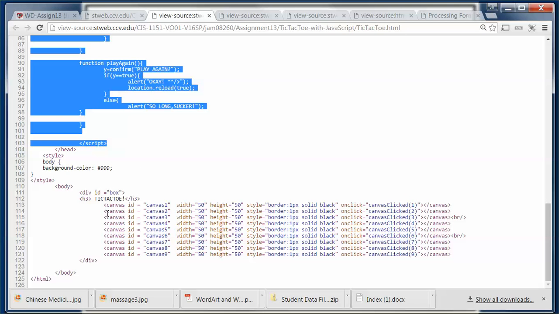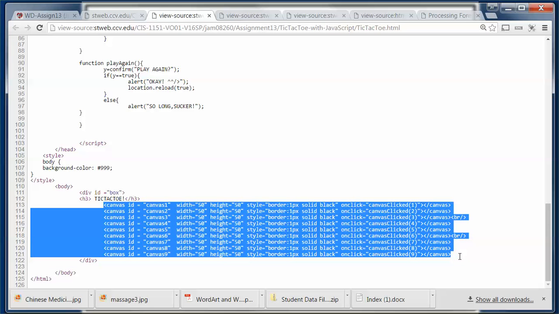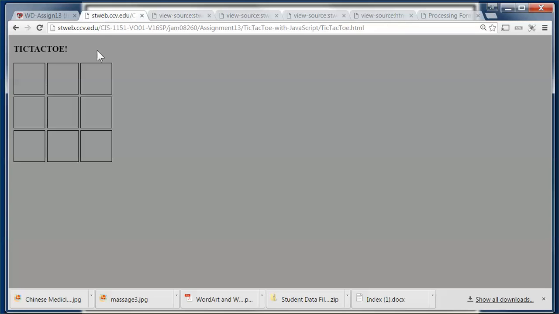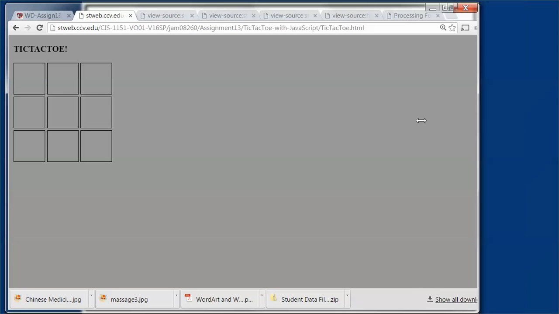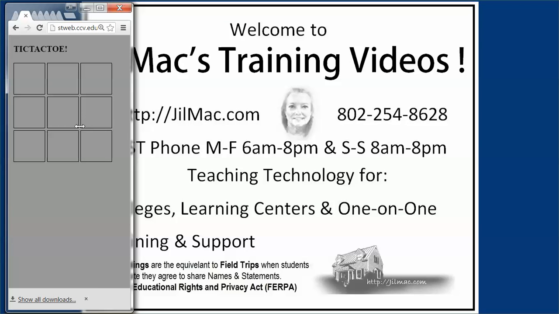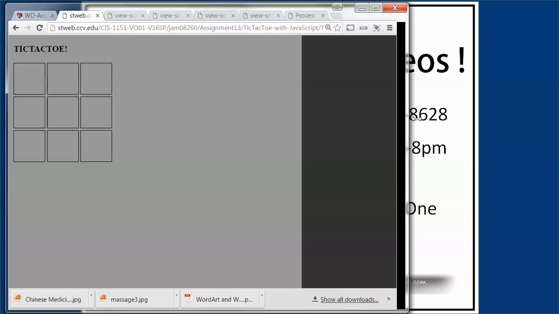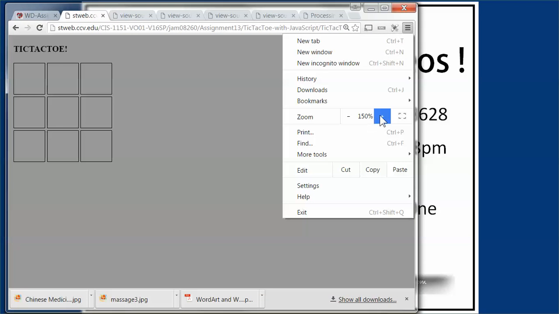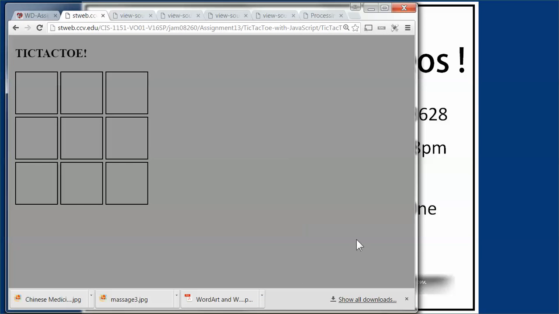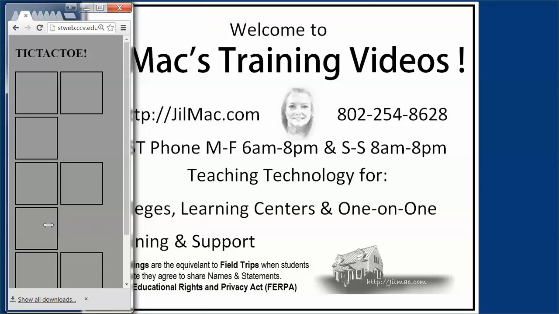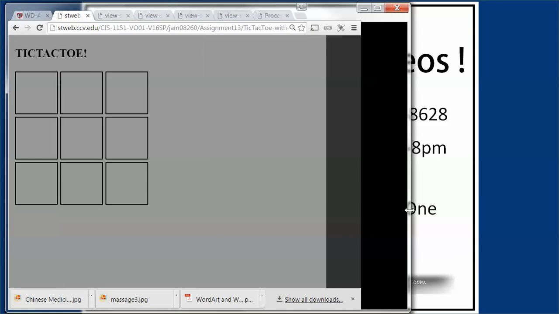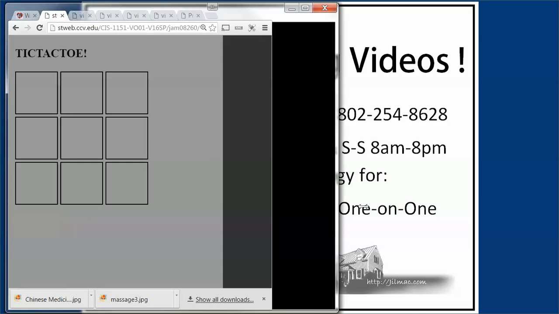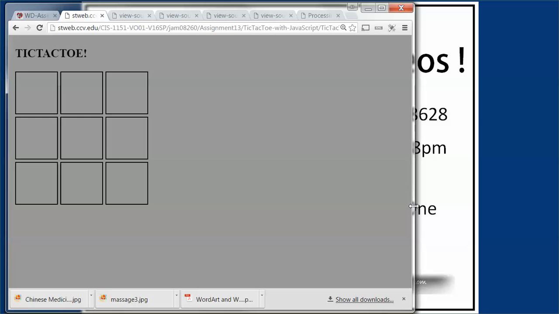And in the body, we're using Canvas. The reason that we're using Canvas rather than a table is, let's go back to this, maybe I can make it bigger. Canvas wraps, okay? Canvas wraps. When you do a table, tables don't wrap.